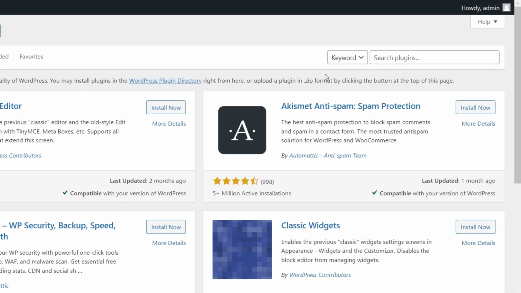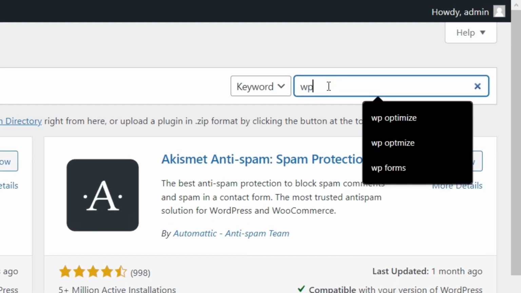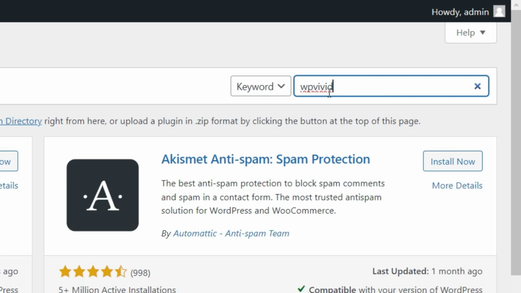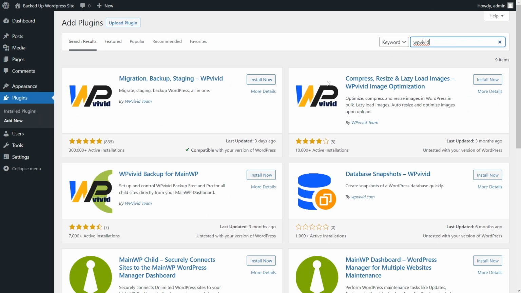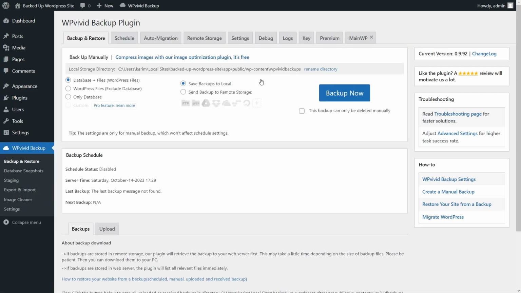Search for WP Vivid. Make sure you download specifically this one. Install and activate it. Now it should automatically bring you to this page, but if it doesn't, press this on the side.